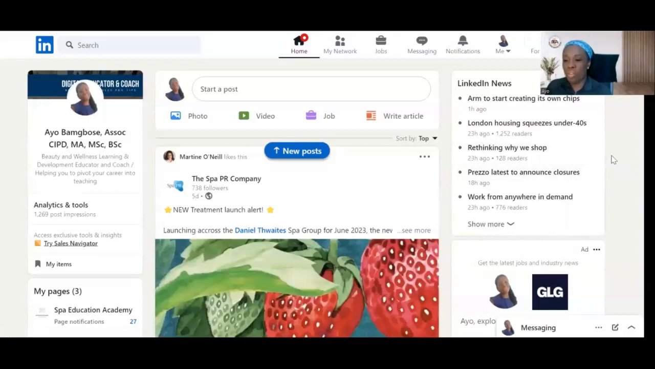So to create your poll, obviously you want to sign in to LinkedIn. You want to sign into the correct LinkedIn account if you've got a couple of different LinkedIn accounts. And once you're in, you'll arrive on your dashboard, so your homepage, your main feed.